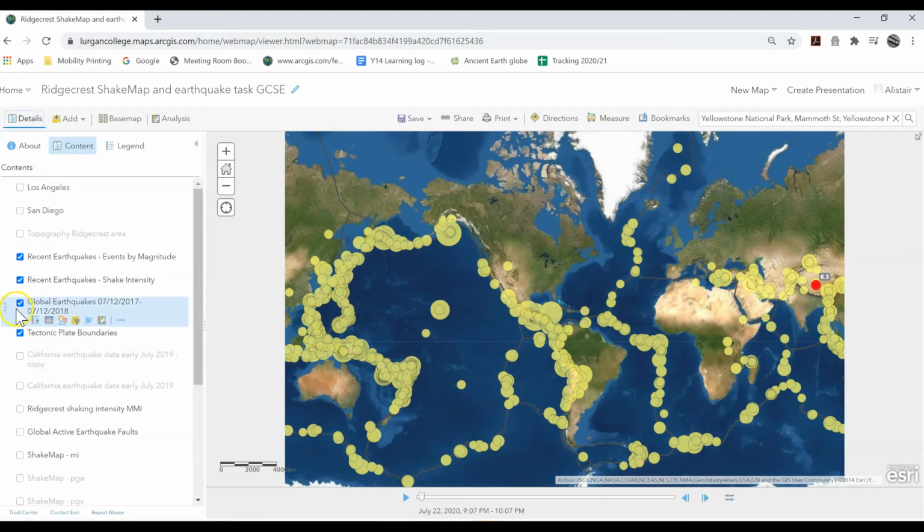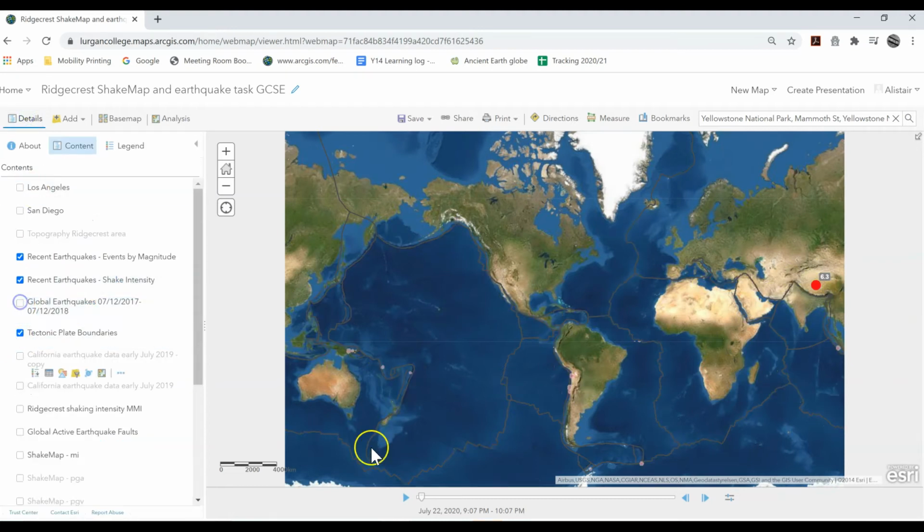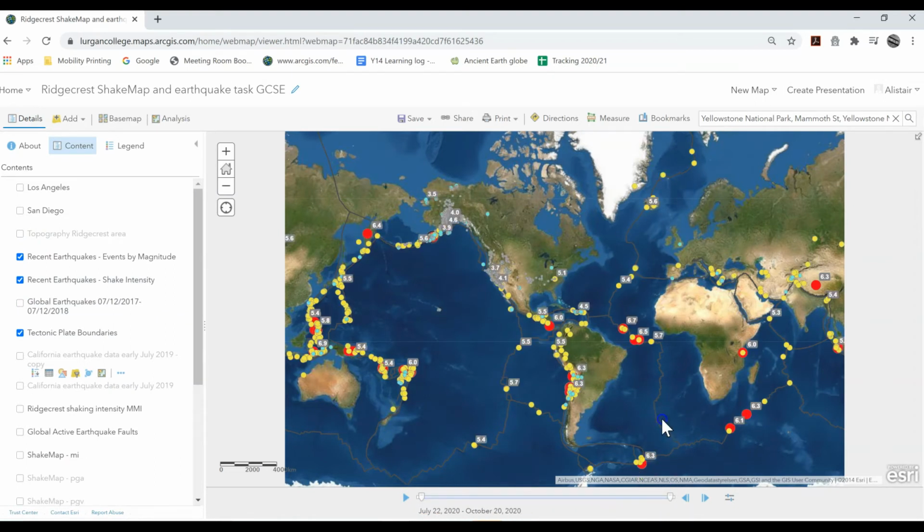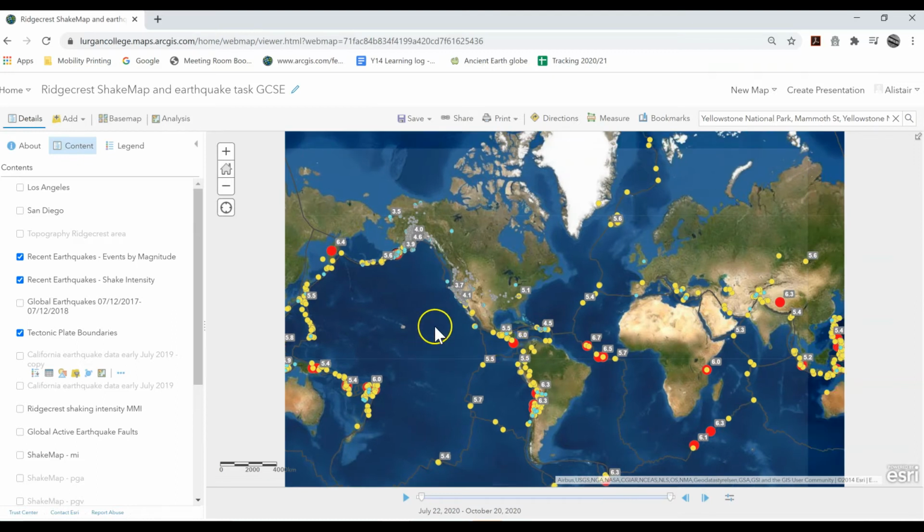Now, I'm just going to go back and turn these global earthquakes on. This is time enabled, so I'm going to just drag that slider across so that we can see them all on there. And there are the earthquakes that are occurring. Now, you can see as you look here that a few of them are bigger earthquakes, and they've even got these labeled on where some of these bigger earthquakes are.